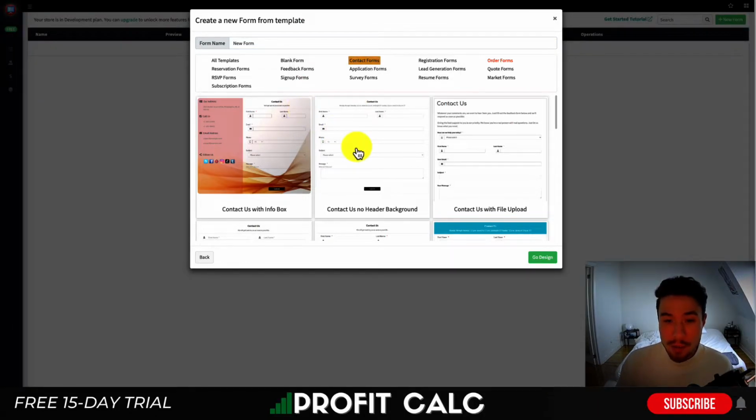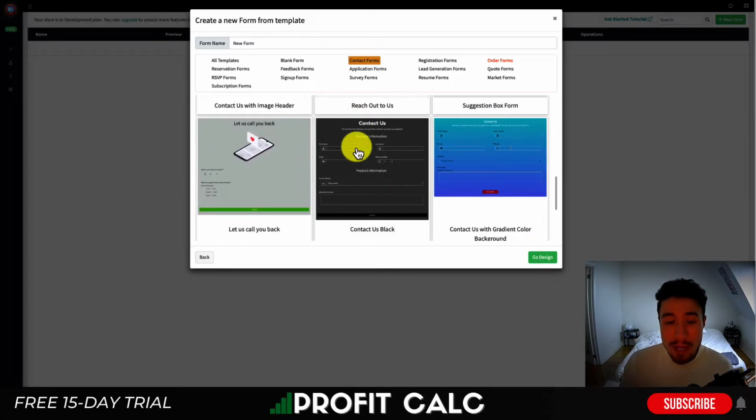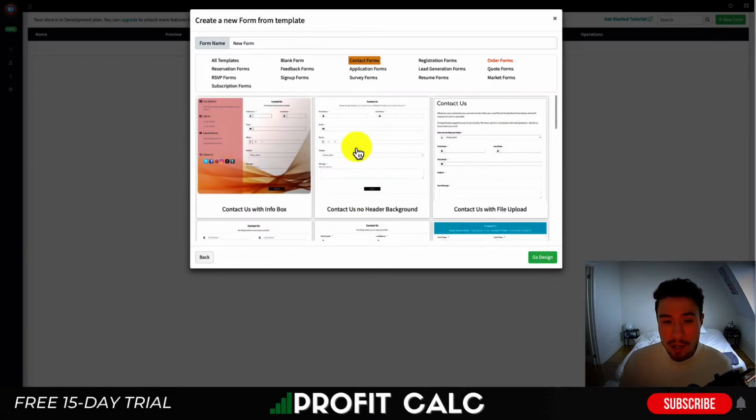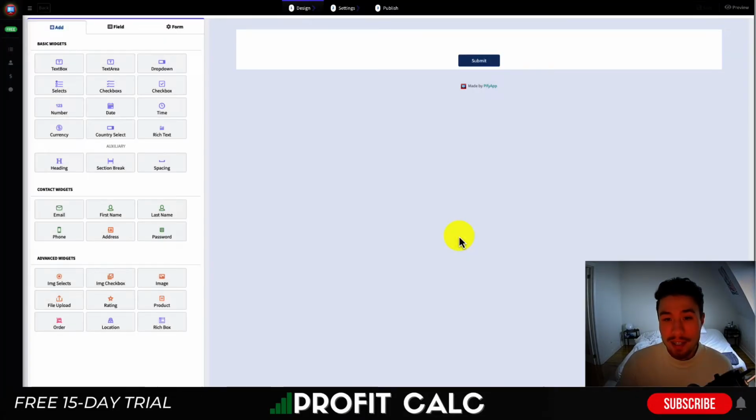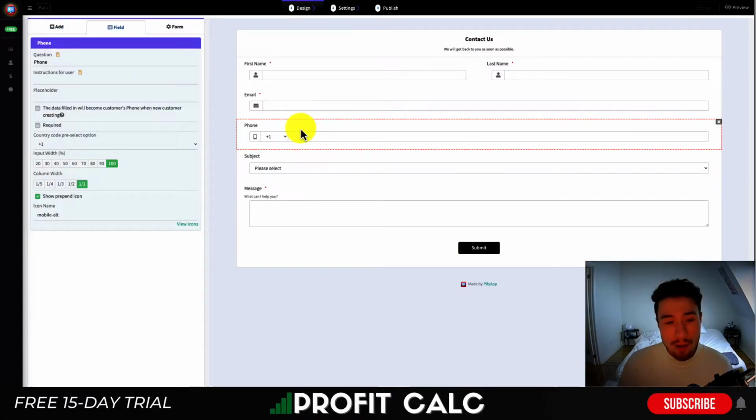And they do have pre-built contact form templates. Now there are quite a few here. It's going to be depending on the theme of your store and how you want it to look. But I'm just going to select this basic one here, Contact Us, with no header background. I'm going to click Go Design. That's going to give me my basic contact page here.